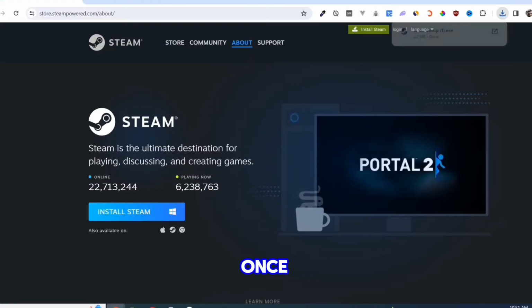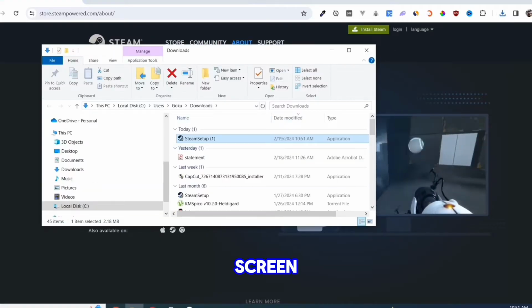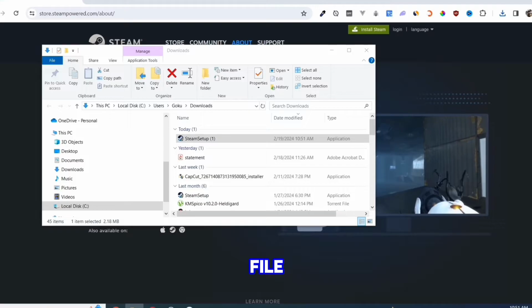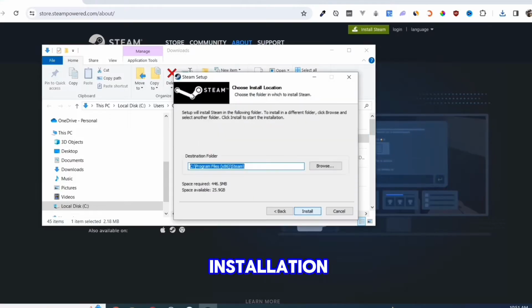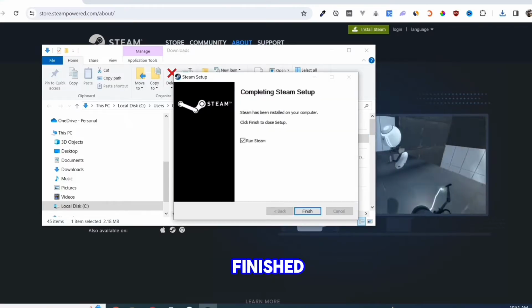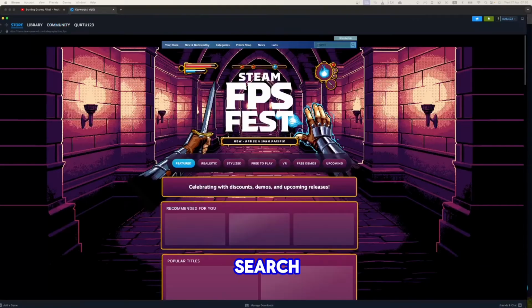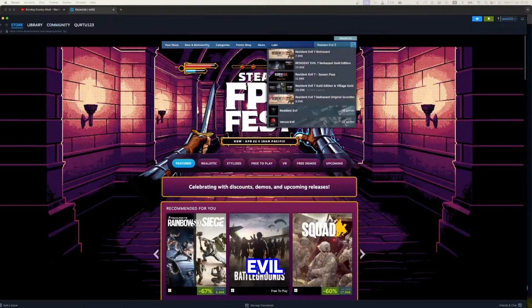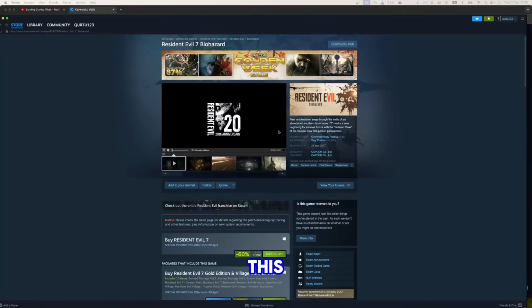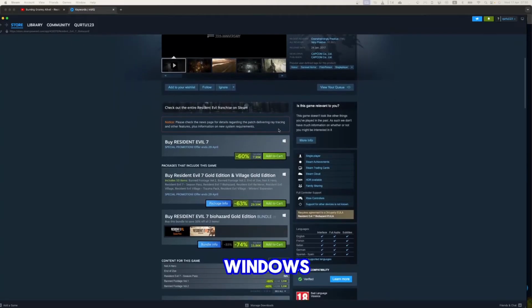Once you've done that, at the top right corner of your screen, click on the .exe file and open it. Complete the installation, and once finished, open your Steam app. In the search bar, type Resident Evil 7 Biohazard, and in the drop-down you will see the game. Click on it. As we can see on this page, this game only works on Windows.